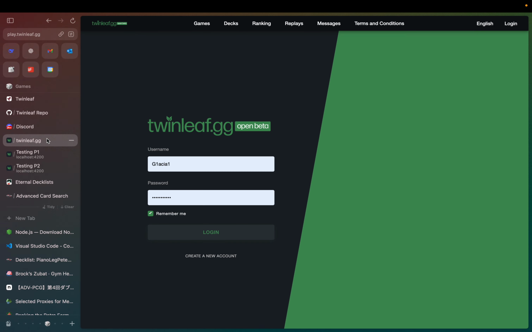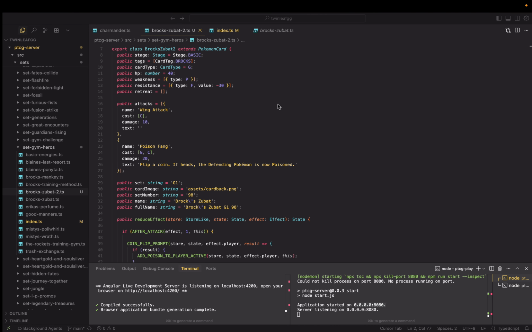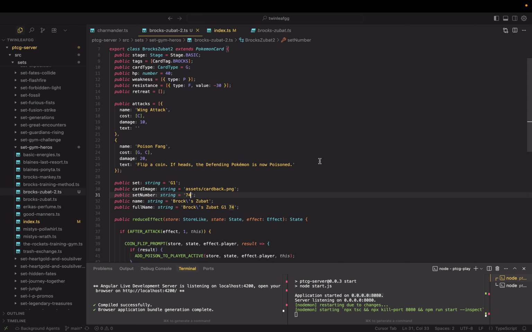I don't think we changed the number, did we? I do this all the time, just completely forget to change something. So this is number 74, so we'll want our new card to be number 74. And I'll change this too, because why not? And then it's going to restart the server because we updated it. It'll just take a second.